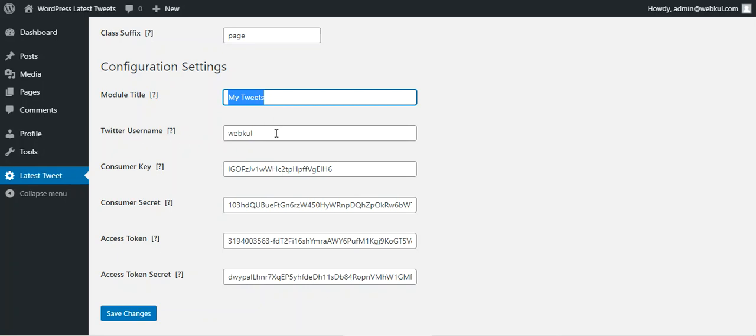Then we have the Twitter username. Here the user needs to enter his Twitter username, which you basically use to tweet comments on Twitter. Then we have the consumer key. I've already shown you how to get the consumer key, consumer secret, access token, and the access token secret. All of these keys need to be entered in their appropriate sections here, and thereafter you just need to tap here on the save configuration button.